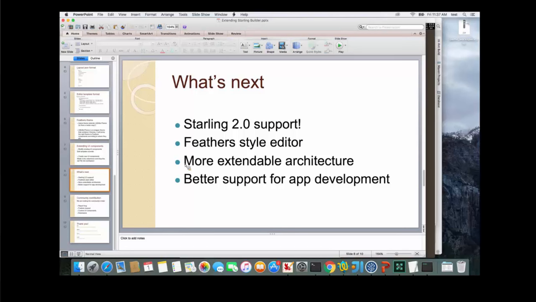And the last one is better support for app development. So for the time being, this tool is mainly focused on games, but I will be happy to research more into how to support app development more efficiently. So basically, we need more support for things like anchor layout and multi-device resolution, stuff like that.